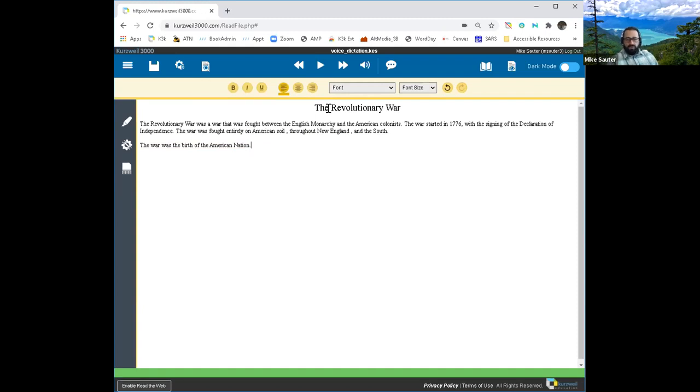So we can use the voice reading to listen to what we've written and be able to make corrections if we need to. Like, for instance, this first sentence, it looks like I have maybe a little redundancy in my use of the word war. So the Revolutionary War was a war, right? Obviously, it's a war. We called it a war. So I can come in here and I can take these out so it doesn't sound so redundant.